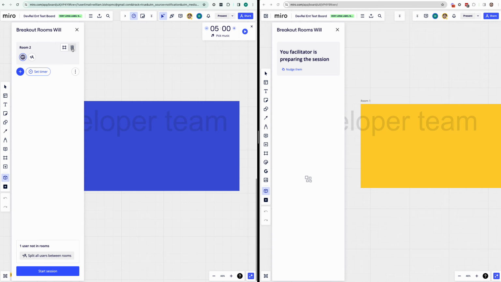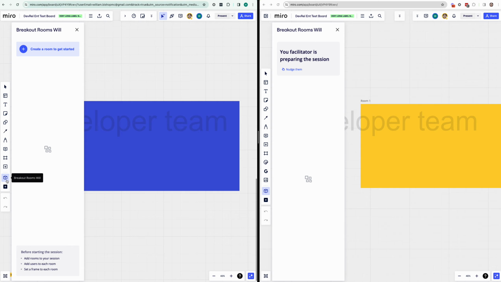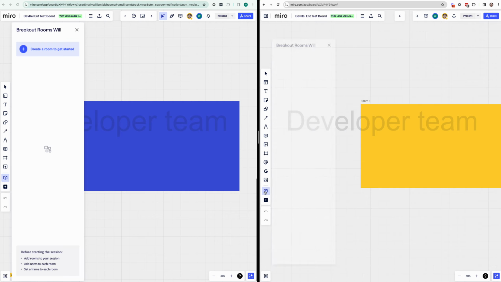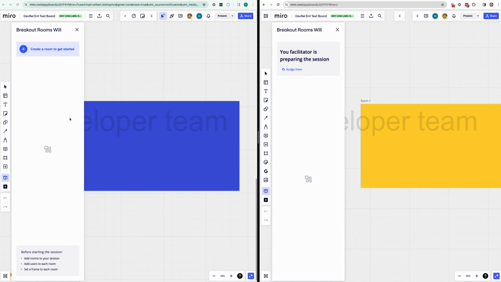If I delete these rooms and launch the app again, you'll see we're back to waiting for me to start a session over here on the left-hand side. But now I want to walk through in a bit more detail where some of this is happening in the code. So let me start from the very beginning again. I'm going to create a room.